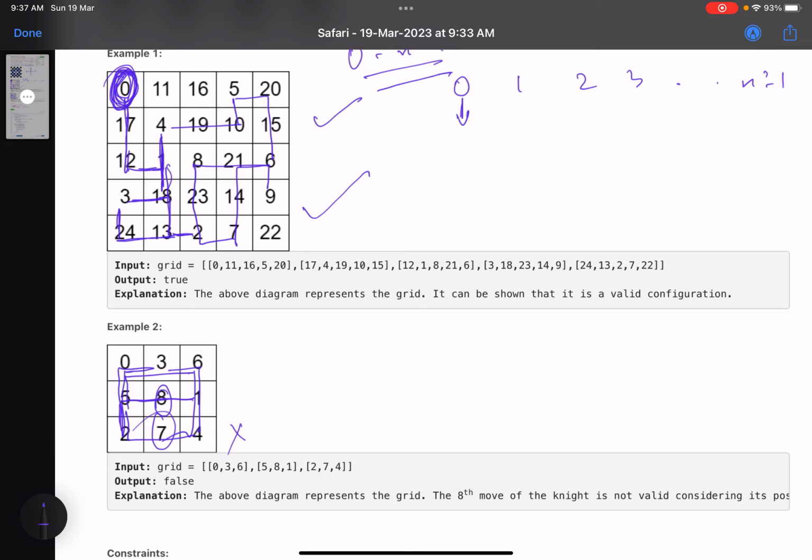Just keep a track of what is the row column for this one, what is the row column for this one, what is the row column for this one, and so on. Okay, what are the indices? Now you start from here, right?